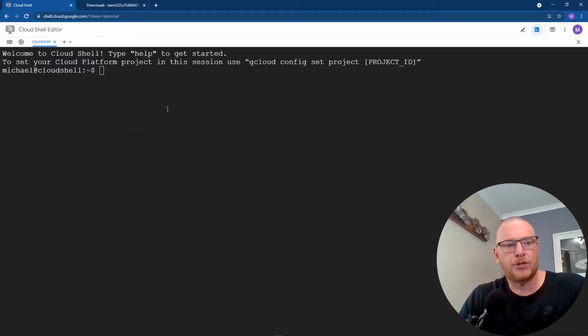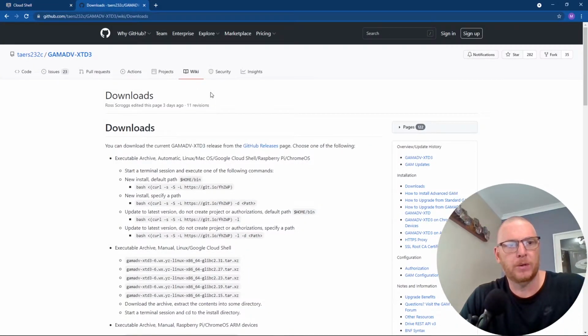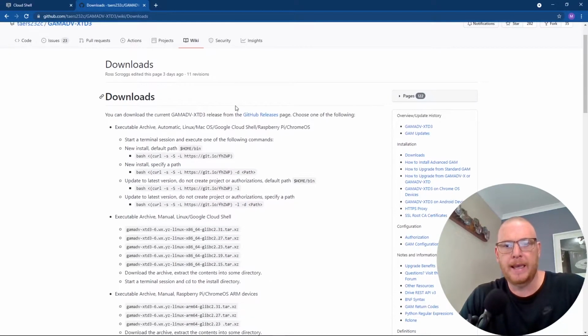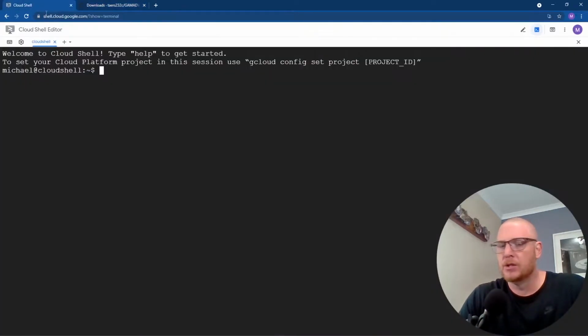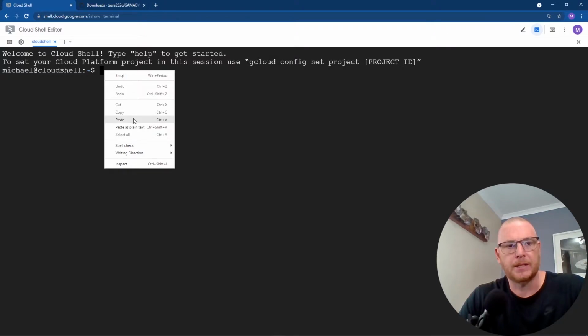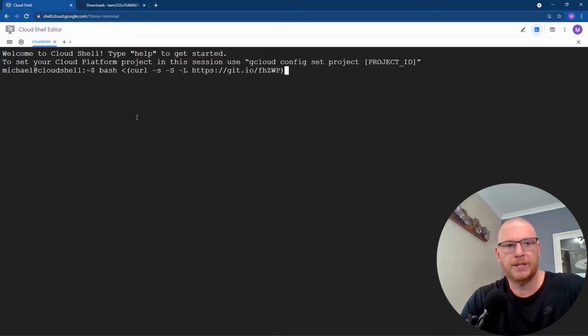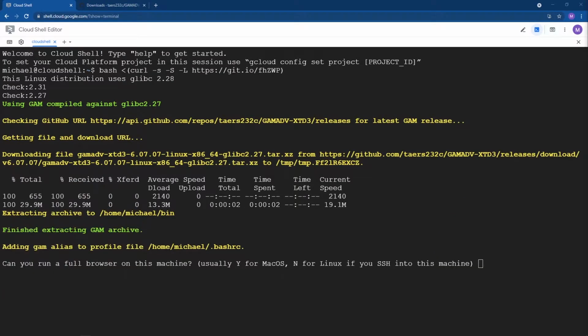Okay, and so we are now logged in, and we're with Michael at Cloud Shell, and let's now go here. On the wiki for GAMADV-XTD3, and under the downloads page, you have this command, which will obviously be in your resources as well. So I'm going to go back here, and I'm going to paste this in. Push enter. Okay, so what it's actually saying is, can you run a full browser on your machine? Usually yes for macOS or no for Linux. So we actually can't on this machine, so I'm going to say no here.